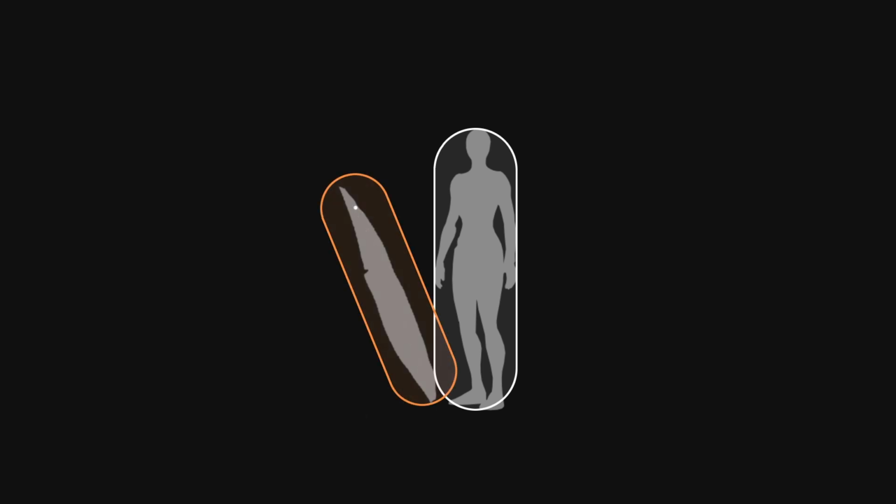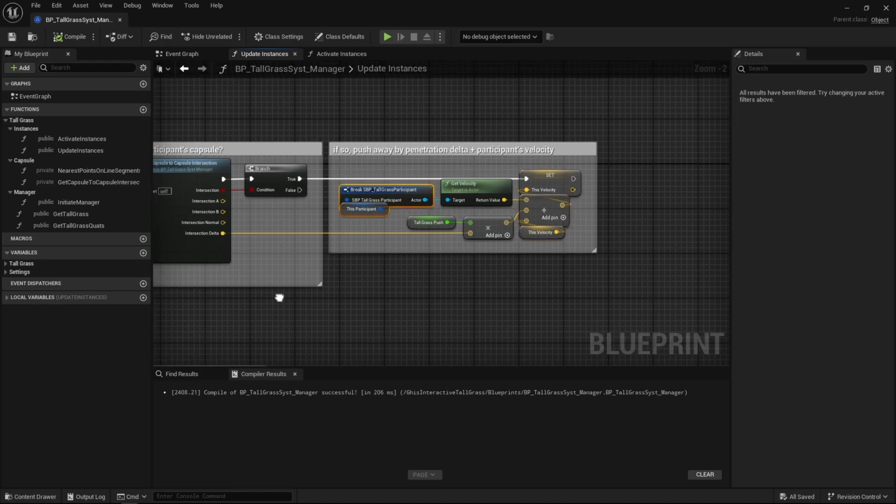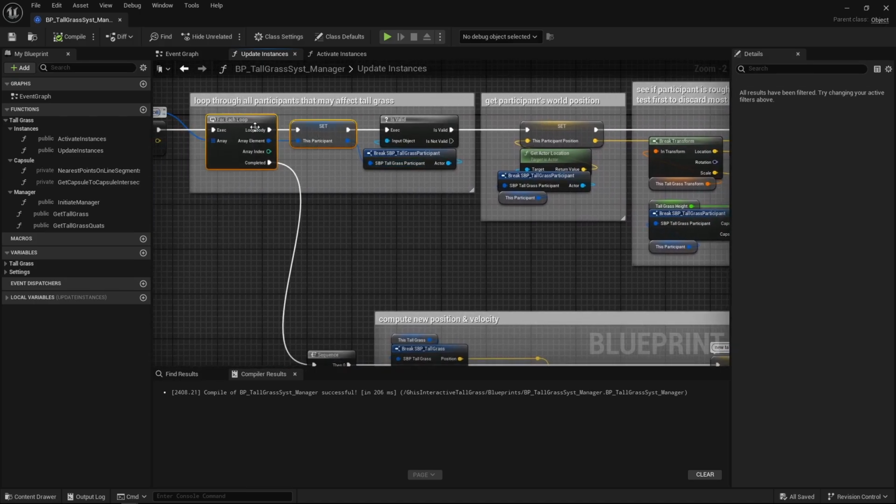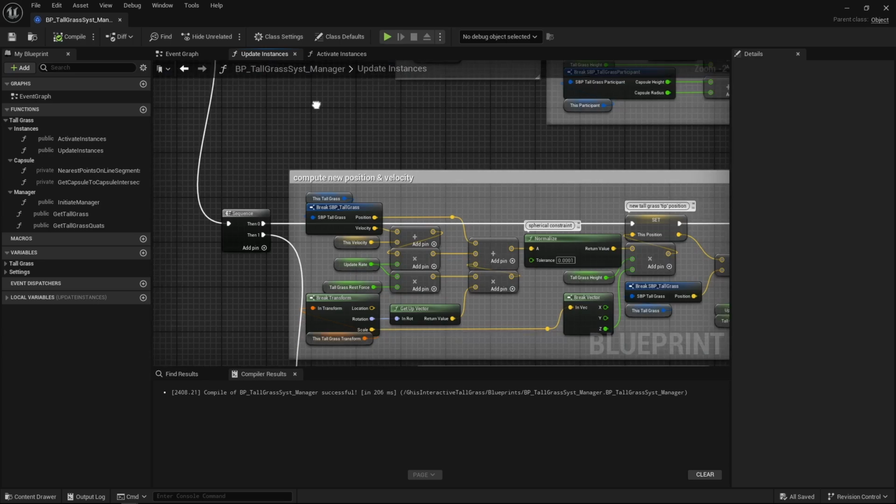So if colliding, I increment that point's velocity by the character's velocity. But that instance also needs to be pushed away if the character is standing still, right? So I also add the penetration delta to that velocity. That's how much the character's capsule overlaps with this instance capsule. And that's pretty much it for the velocity for this participant. Repeat that for all participants to end up with a final velocity for that instance.